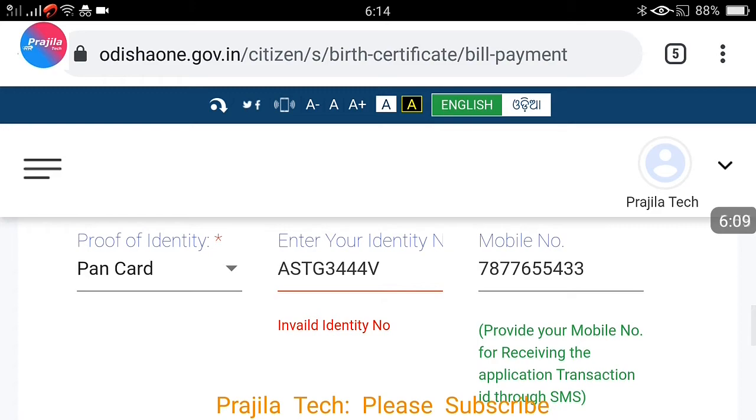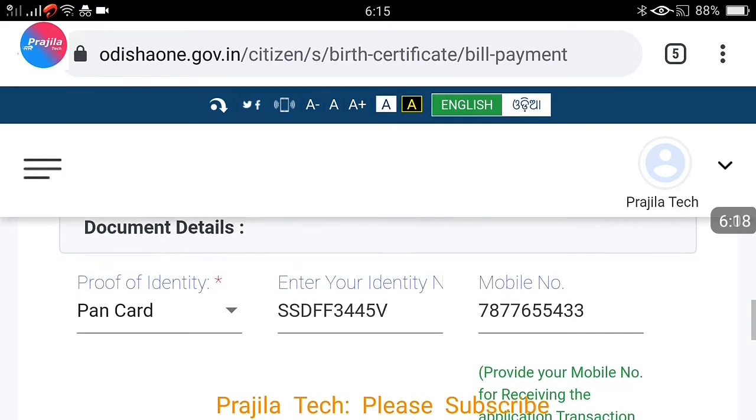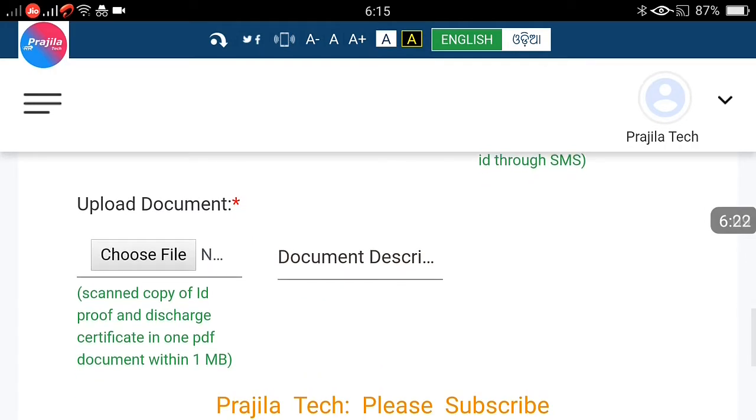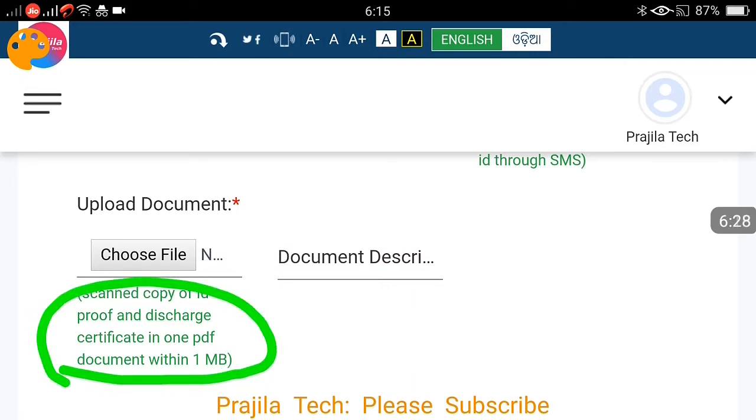And after that, you can see here, okay, something went wrong, I'll correct the PAN card. If it is a wrong number, it will automatically detect. See here, when I entered the correct number, it has been accepted. Now you have to upload the document. What do you have to upload? Two things you have to upload: a scanned copy of your ID proof, in this case the PAN card, and the discharge certificate.